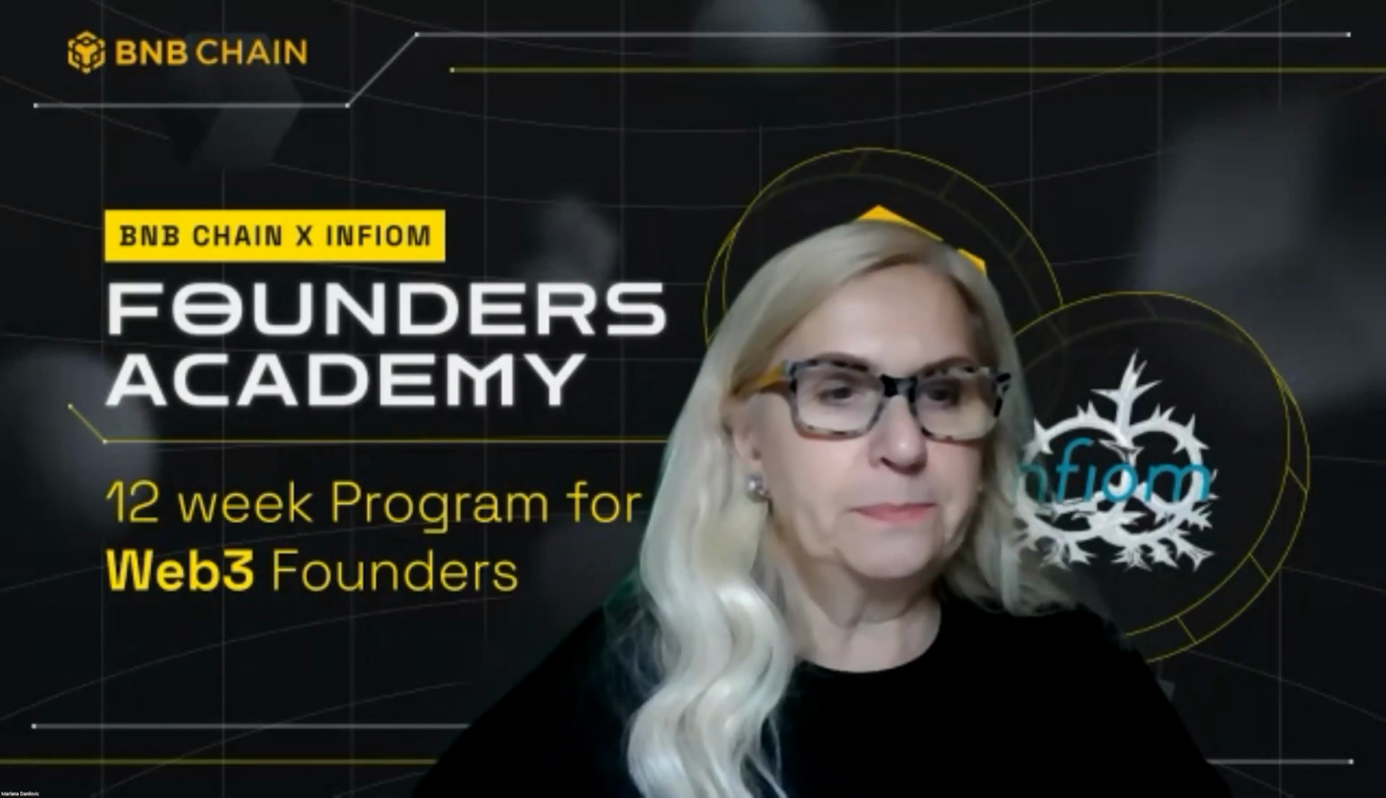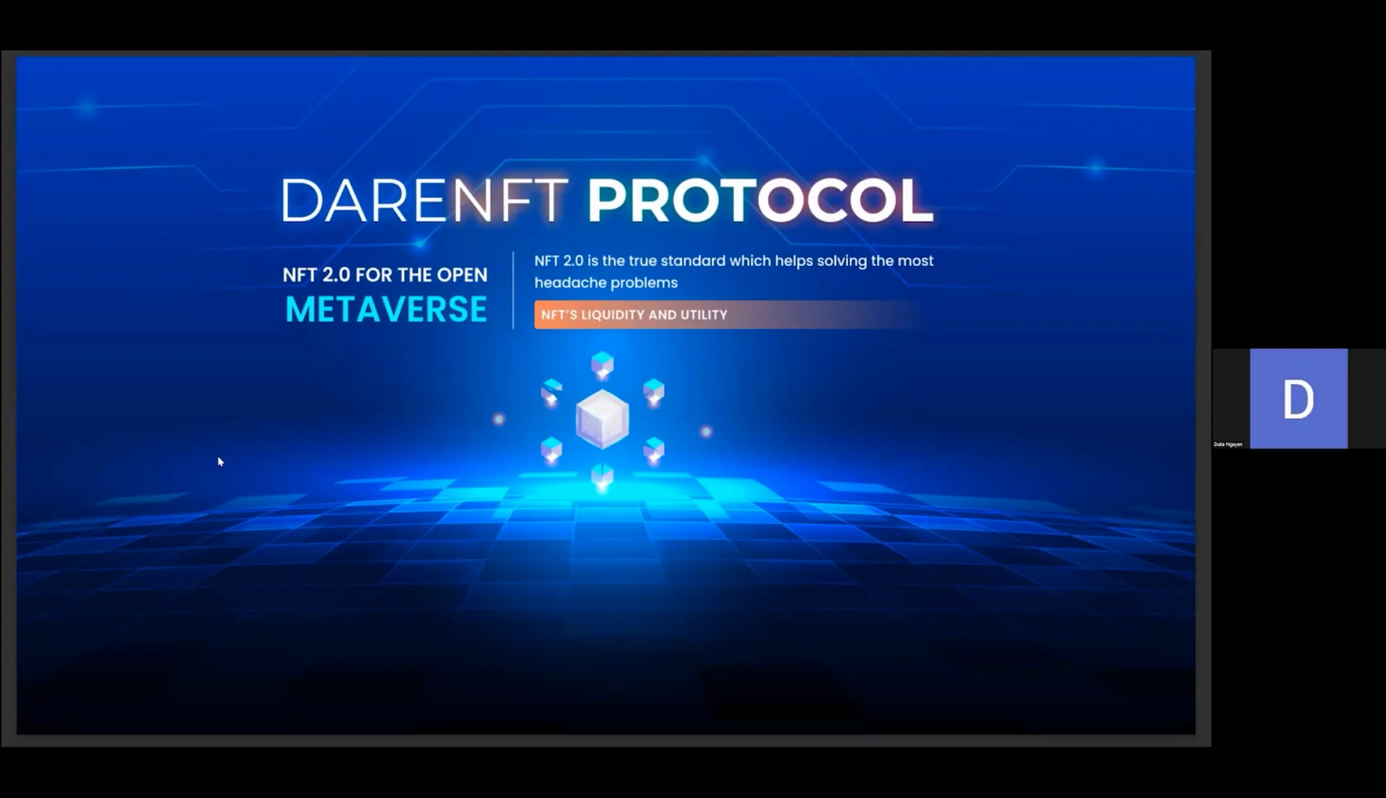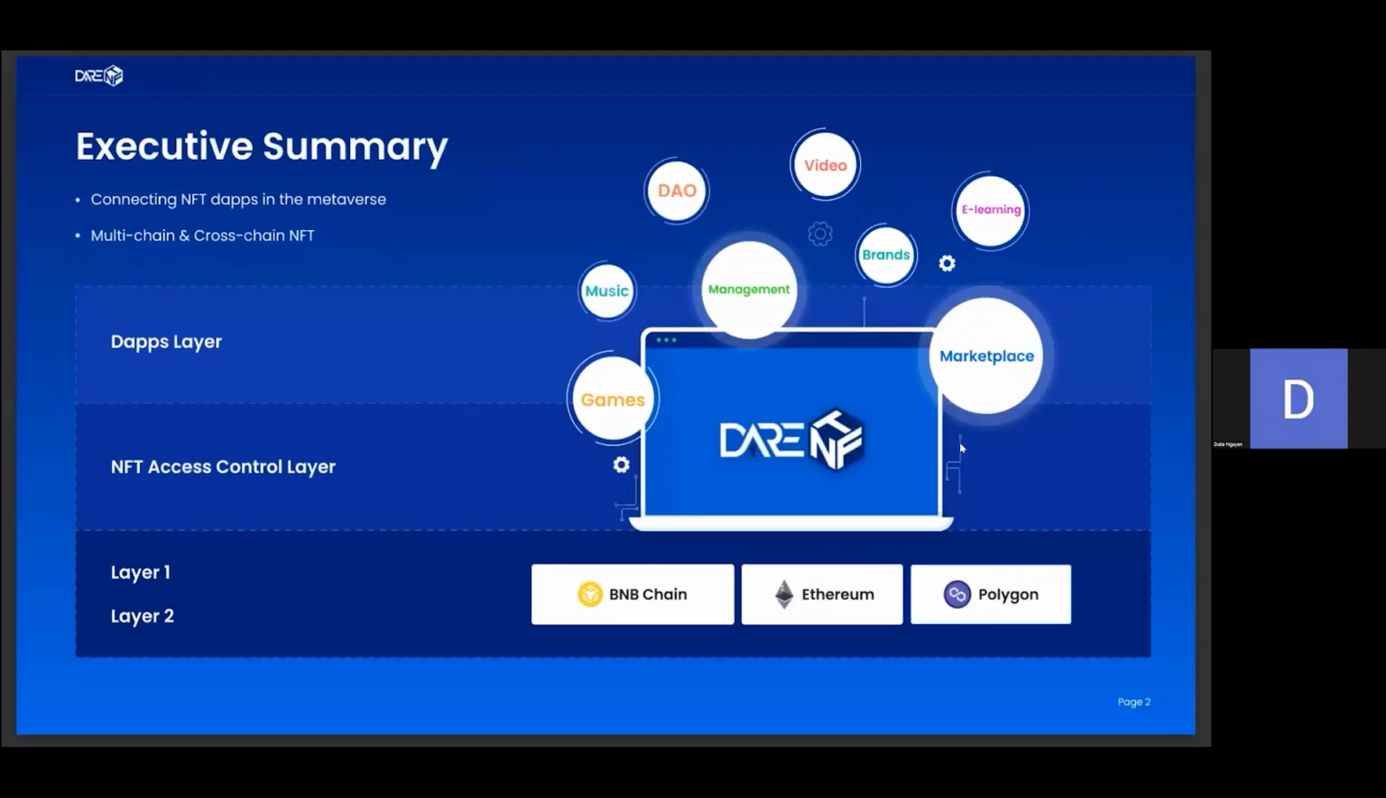Duke, you're next. Okay, so hi everyone. Today I will introduce the NFT protocol, the NFT 2.0 for the open metaverse. Blockchain is designed as a public database, and NFT is just a piece of data. There's a truth that every data needs access control so that applications make correlations between users. So we are the access control layer to have the apps correlate on NFT and make the open metaverse.